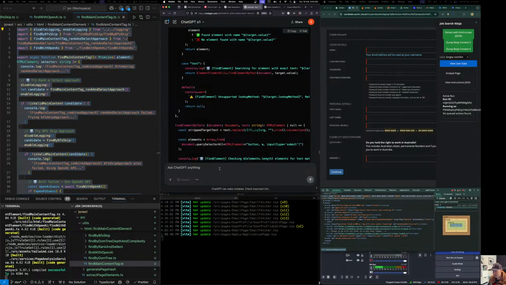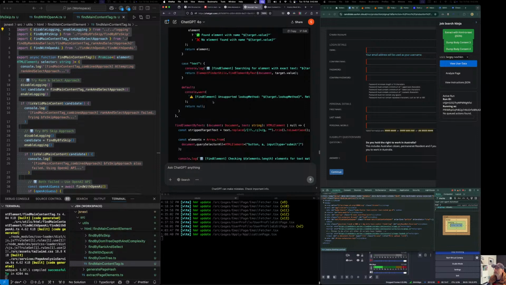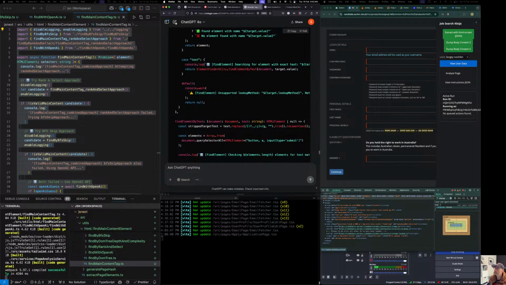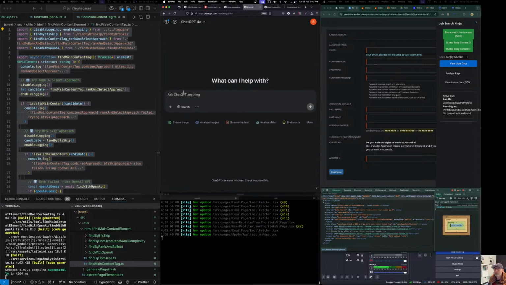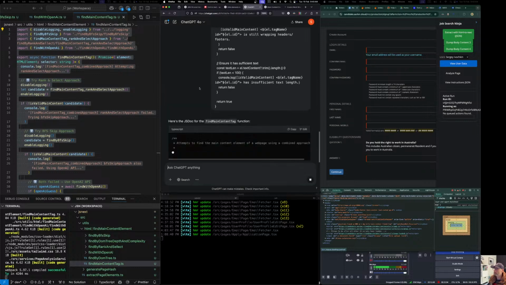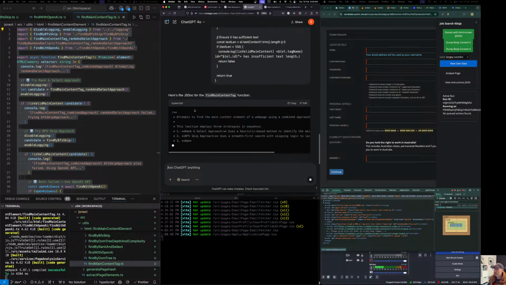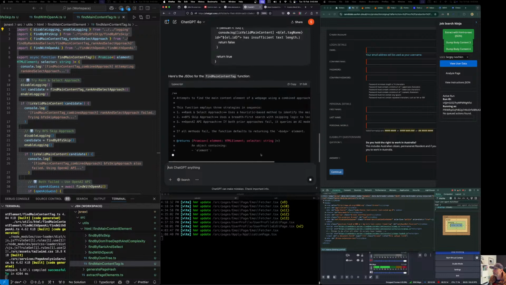Start with ChatGPT. First of all, I'm trying to save on O1 requests, so mostly just start a new one. Write JSDoc for this function, just so that people also understand what the code is about. JSDoc, not JDoc. Okay, it attempts to find the content element of the page by using a combined approach.